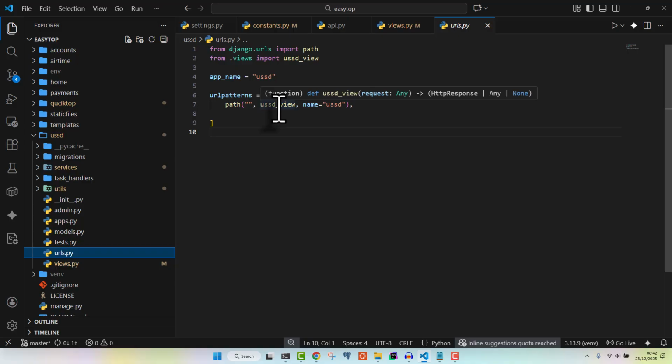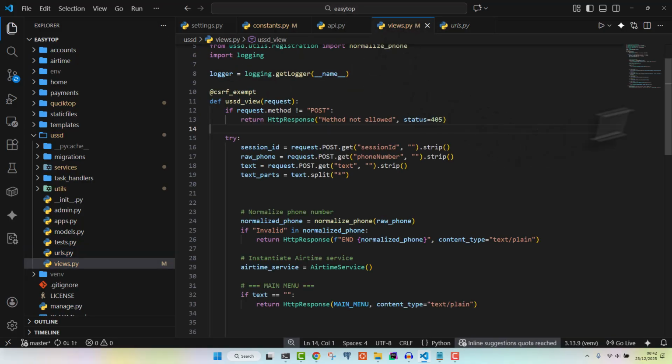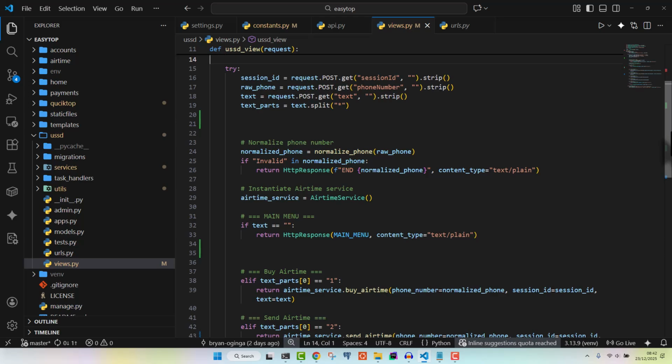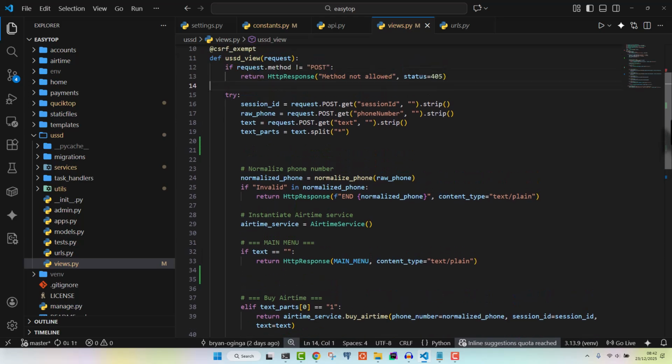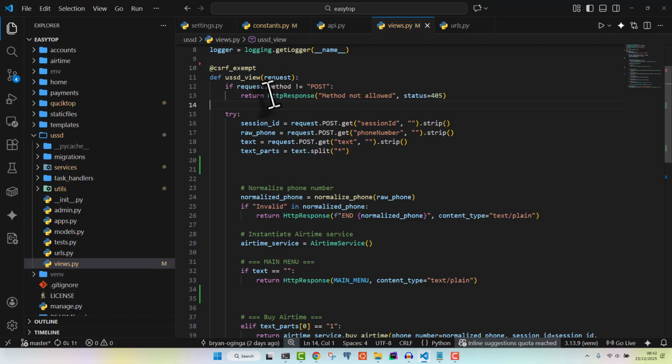This is the main view, and once the main view has received the request, it will just pass them to the respective services. For instance, let's look at this one. We are just extracting the session ID, the phone number, as well as the text from the USSD callback. Then we are splitting the text with an asterisk, because remember USSD sessions are divided by an asterisk. Here we're just normalizing the phone number. We are instantiating the service. Since it's not a static method, we have to instantiate it. So airtime service is equal to the airtime service that you saw inside our services.py.